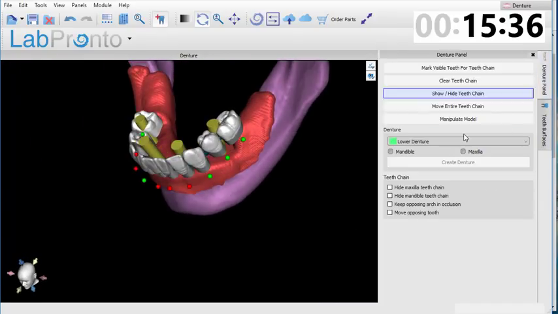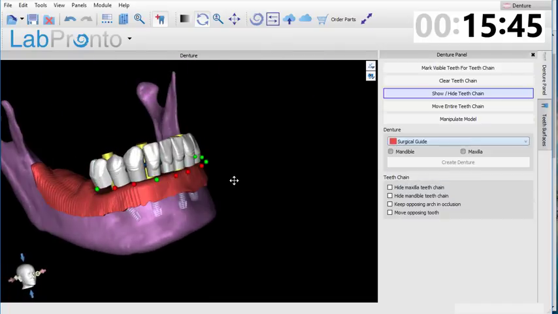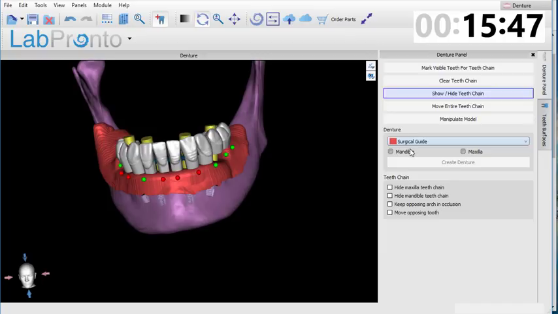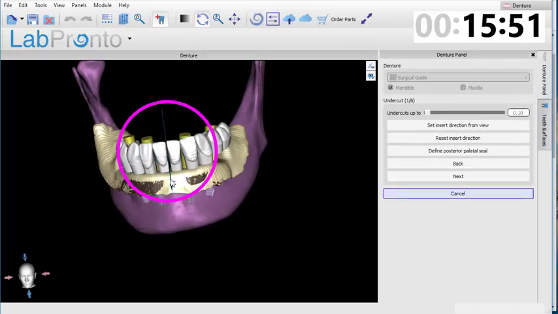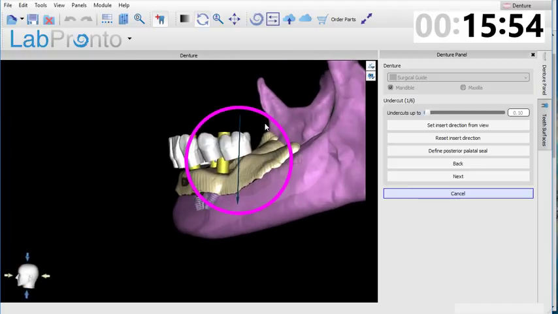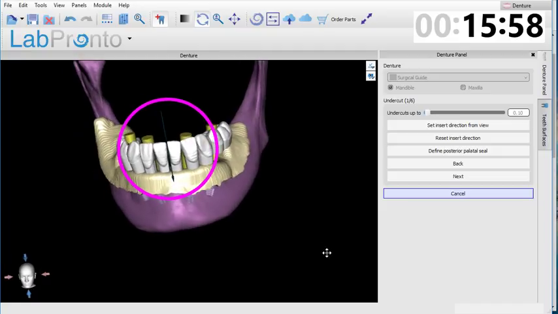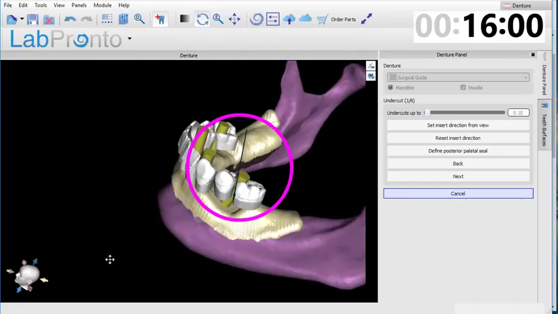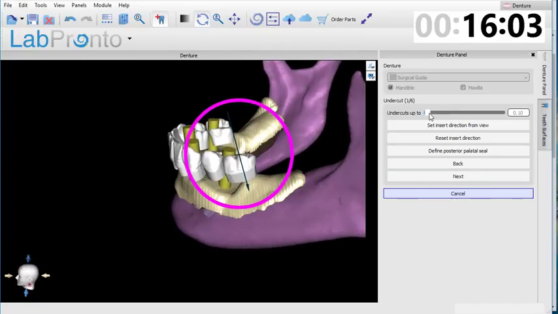So let's proceed now. Let's design a denture, and which surface do we want to build this denture on? I want to build this on the surgical guide surface, the red one, because that's the one that's creating my spacer. So we'll tell it this is a mandible. I'm going to create the denture now. And the first thing it asks me to do is to identify the undercut position. We'll just identify an insertion position like you normally would with the lower denture. And let's not allow undercuts. Let's just eliminate the undercuts here, and now I can click next.